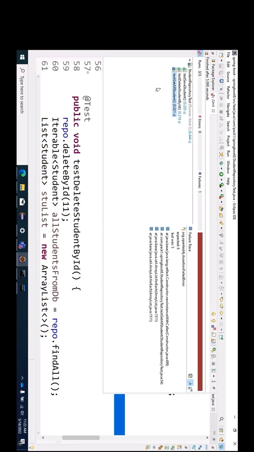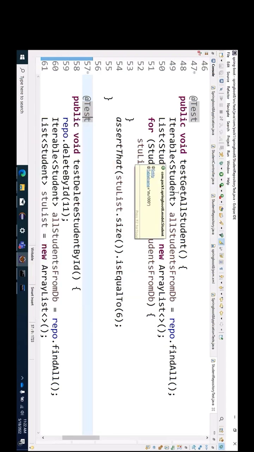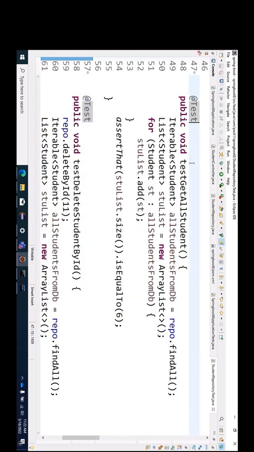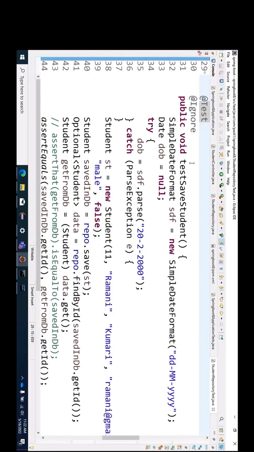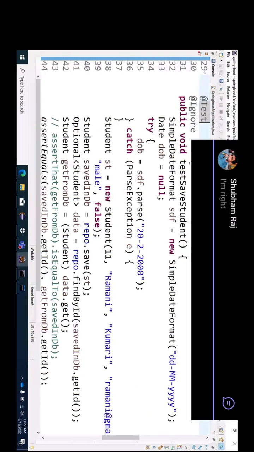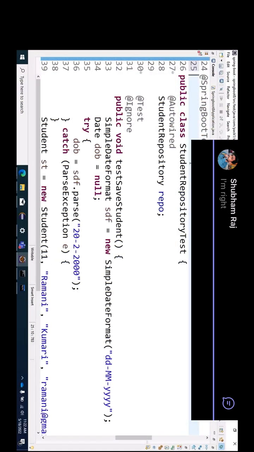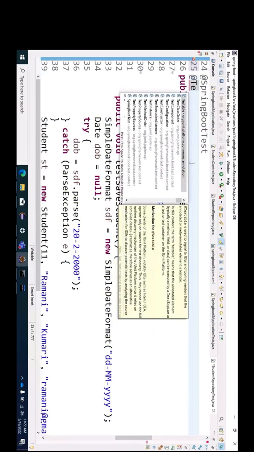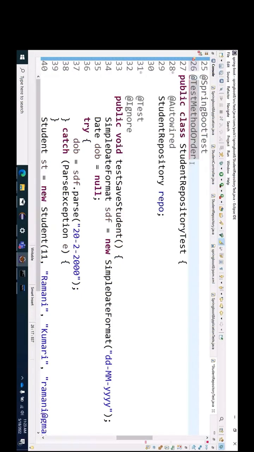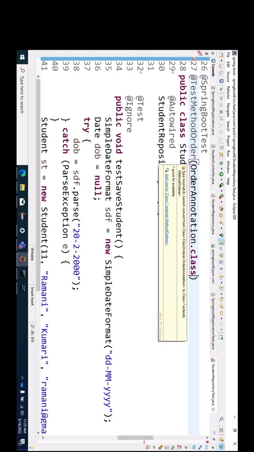So go to your program, before your class, after the @SpringBootTest. In case I want to maintain the order of execution, we have to provide another annotation called @TestMethodOrder. Inside the bracket, give MethodOrderer.OrderAnnotation.class. So if I want to maintain the order of execution, I give @TestMethodOrder(MethodOrderer.OrderAnnotation.class).